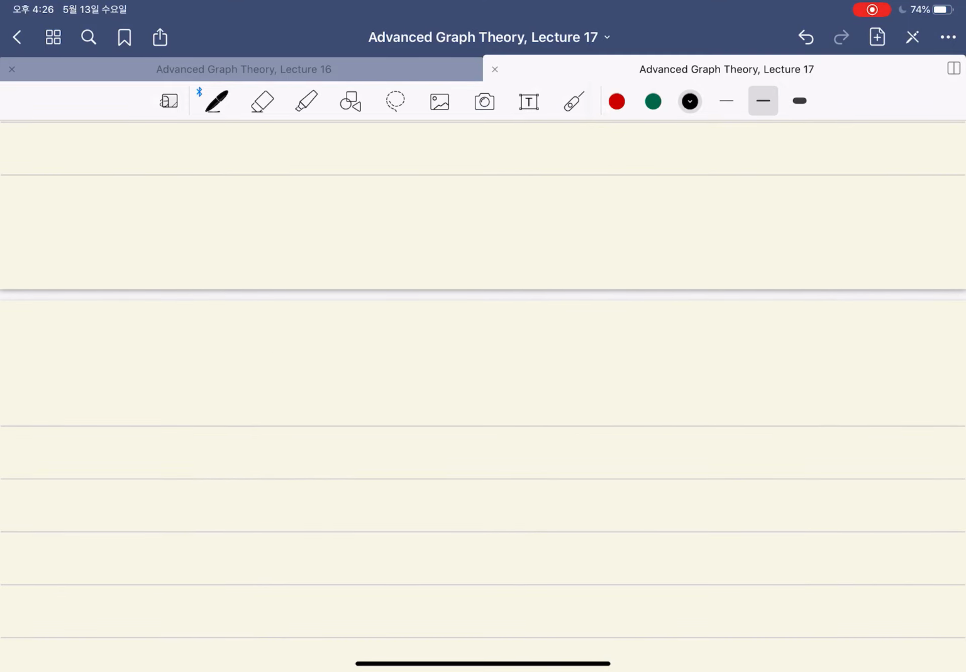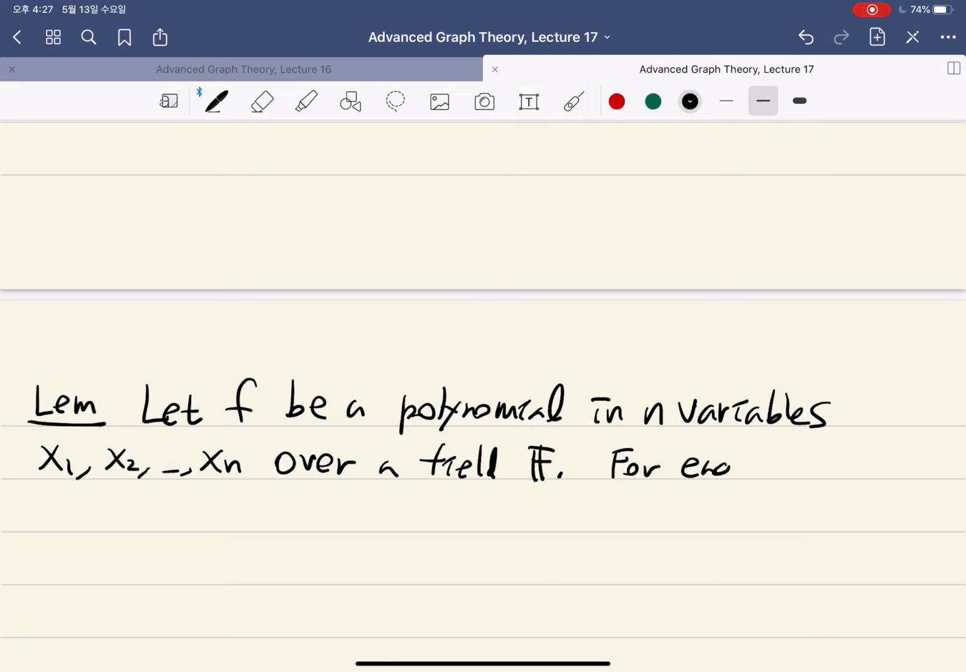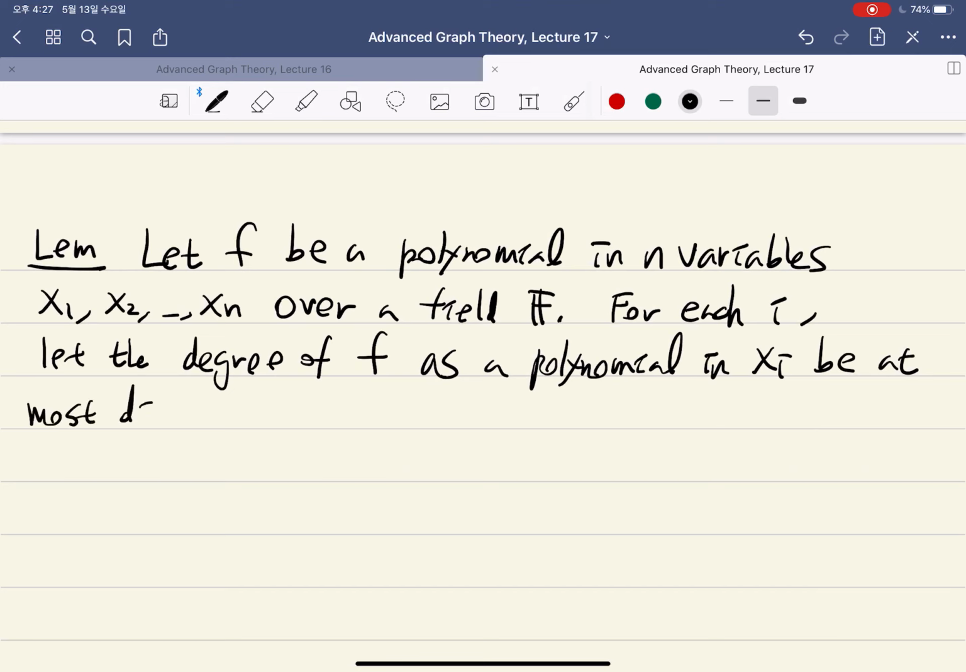So consider the following lemma. Let f be a polynomial in n variables, say x1, x2 to xn, over a field, say F. And for each i, we let the degree of f as a polynomial in xi be at most ti.